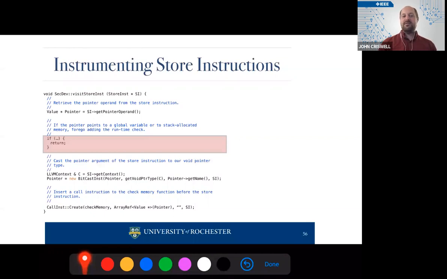So let me turn it over to the audience now. Based on what we've seen, what code would you put in here?